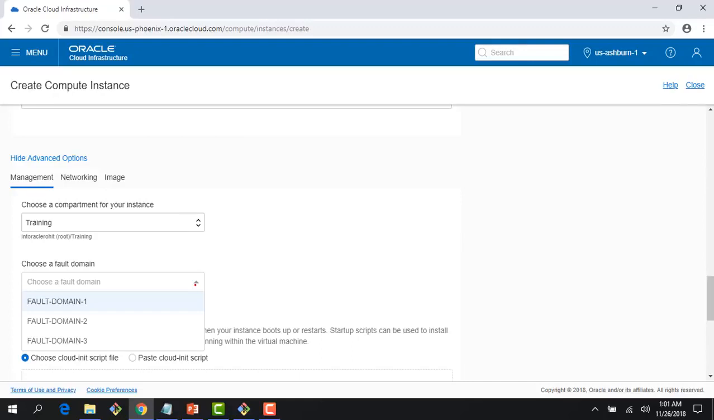So if you don't want to do cross-AD architectures across multiple ADs, which is best practice, you could always think about just having HA within the AD, or you could do both for the best possible scenario. So right here I can choose my fault domain. If I had not chosen it, Oracle would choose one for me.